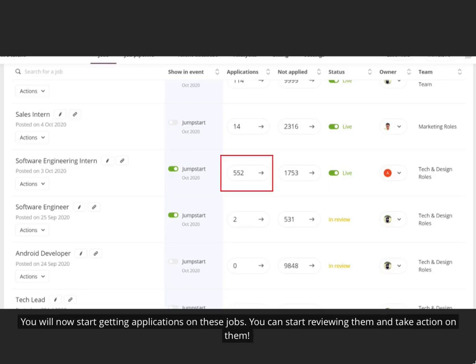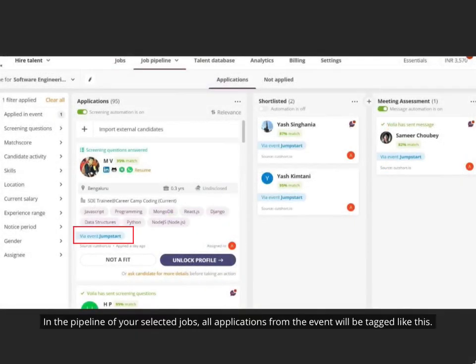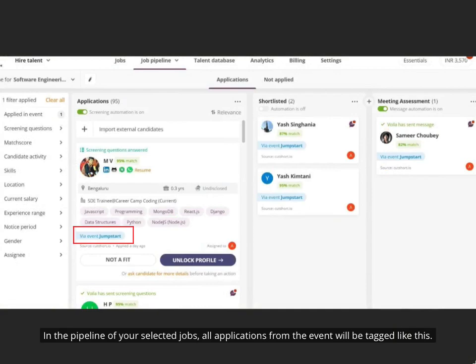You will now start getting applications on these jobs that you have just selected. You can start taking action on them right away by clicking on this button to go to the applications view. To make it easy for you to identify the applications that came from this event, we will be tagging them like this.